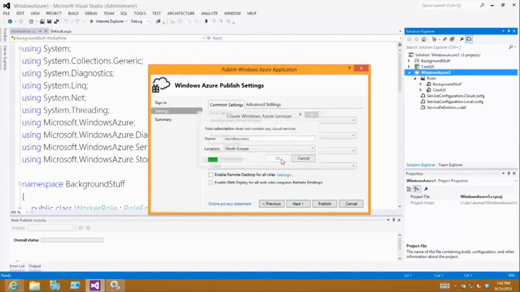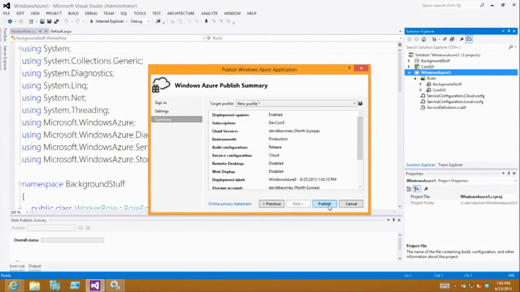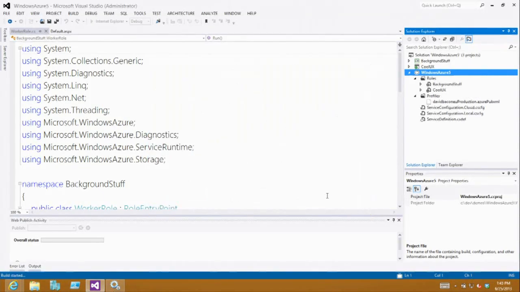So I was going to go ahead and create that. And I can choose, do I want to go in production or staging? We'll get to that a little bit later. Do I want debug or release? Cloud, and so on. We'll click on next, click on publish. Cool.